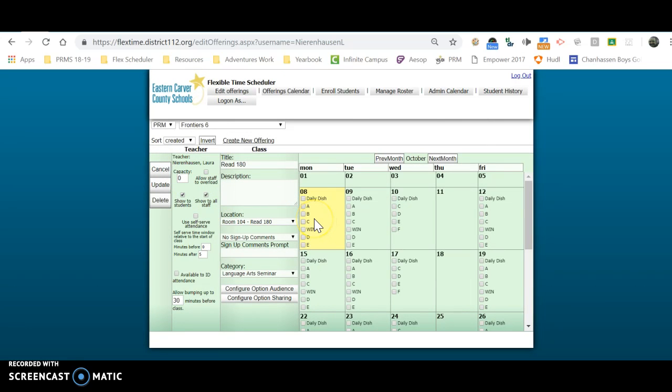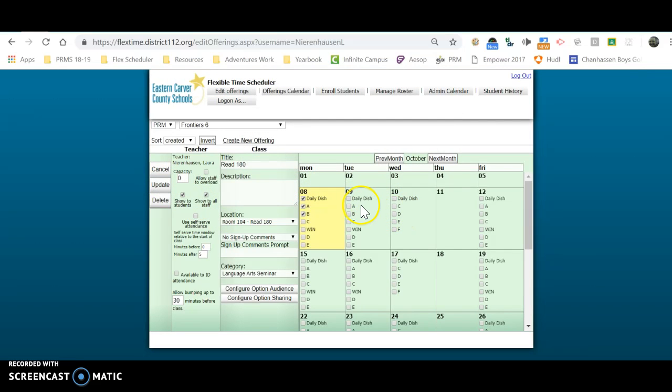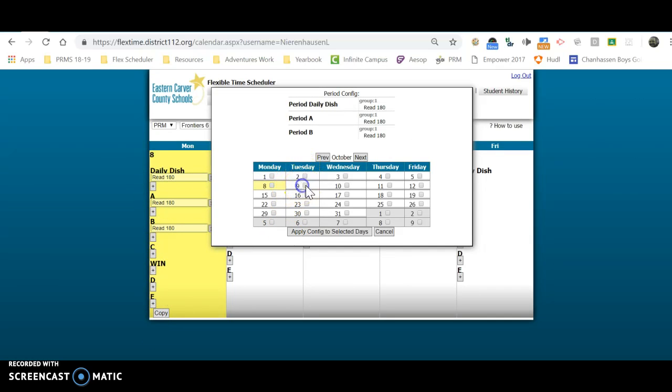And then it is during session Daily Dish, A and B. So those 3 right there, you would click and push update. Now, to do the whole month, you could go through here and you could select each one, but those are 3 clicks. Another way to do it would be to go to offerings calendar once you have a day set up. And you can see this is the day here that Laura has scheduled. So then she can copy and she can then go through and select the entire month.